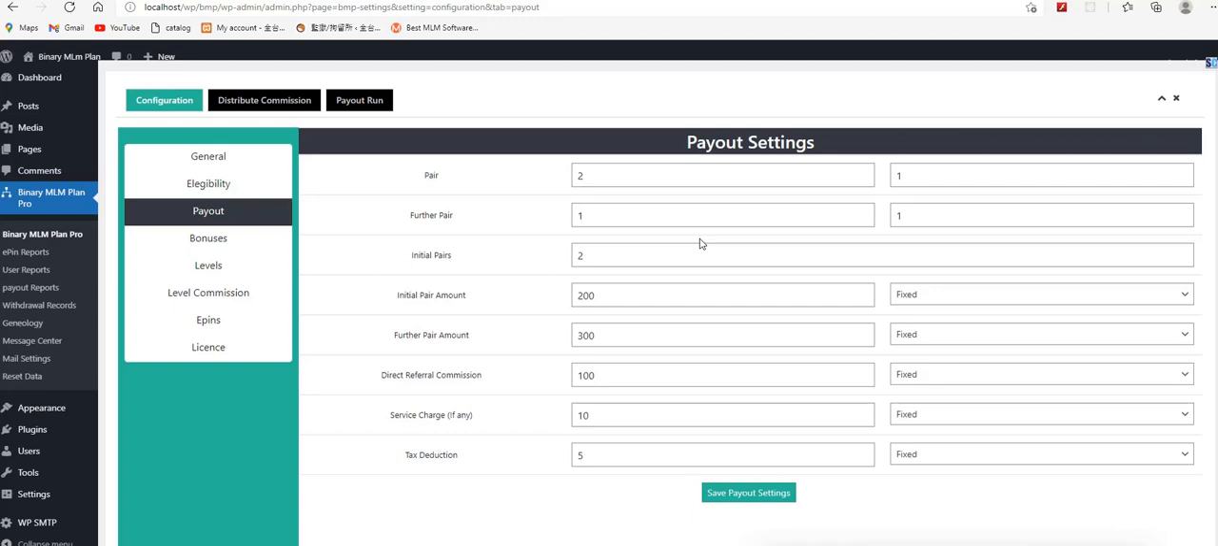Let me explain about the pair and the further pair. Pair means the initial pair basically. Suppose, for example, I am giving two pairs. Two pairs means the initial pair is two. So the first pair and the second pair will be considered based on the 2:1 ratio. After that, the further pair: after those two pairs, a pair will be considered as one left member and one right member. That will be the further pair.